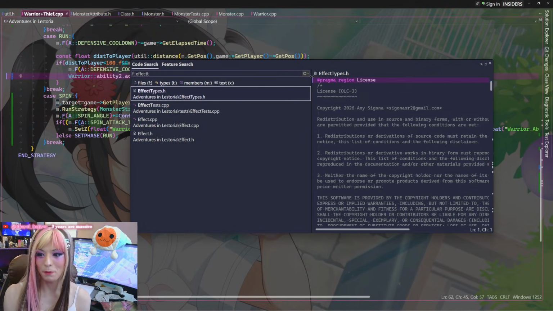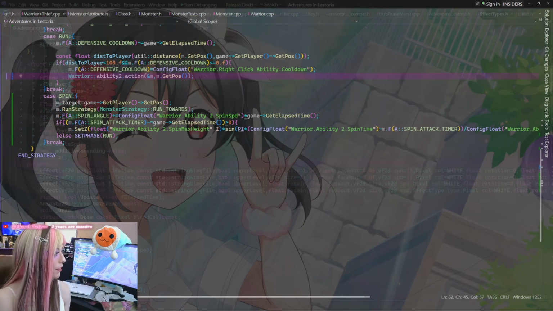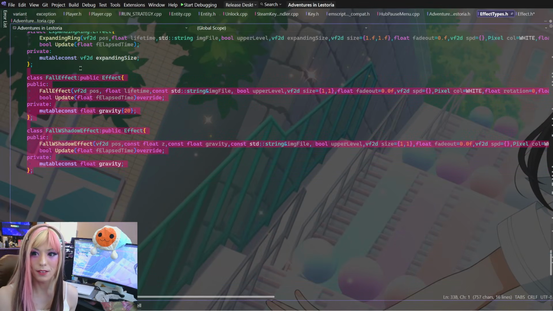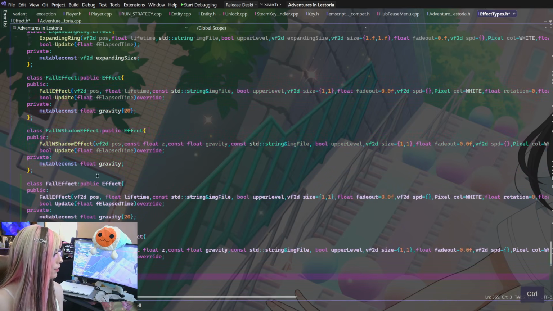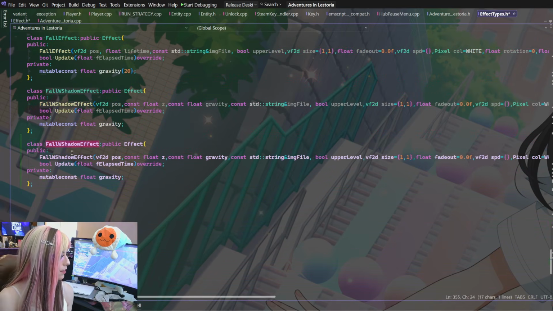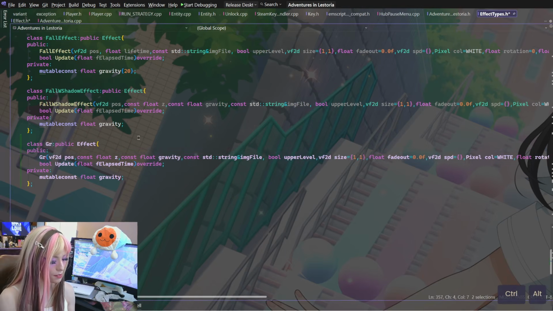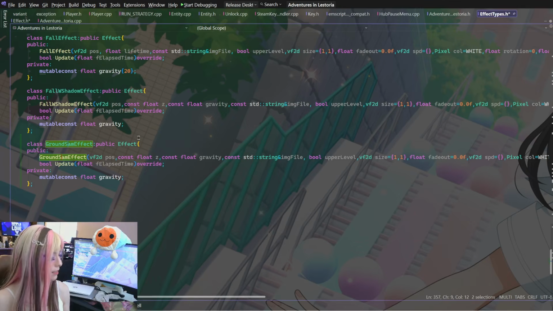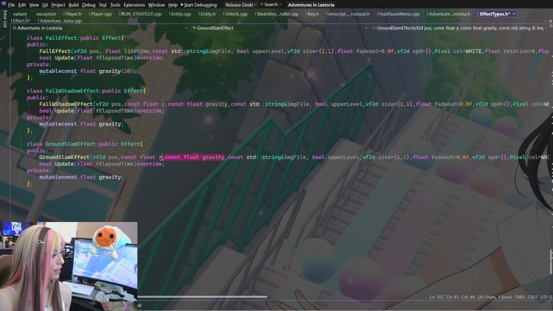So I haven't had to implement a new effect since the new effect system came out. So this is also a little new to me. So I'll just copy a prior effect we've made and we'll just wing it from there. So first we'll change these to be ground slam effect. Inherited from the effect class, we're gonna need position, Z. We don't need a gravity.